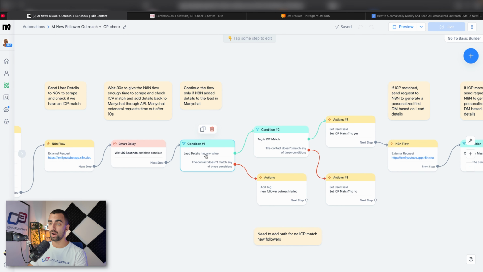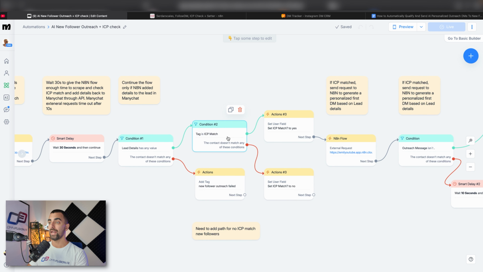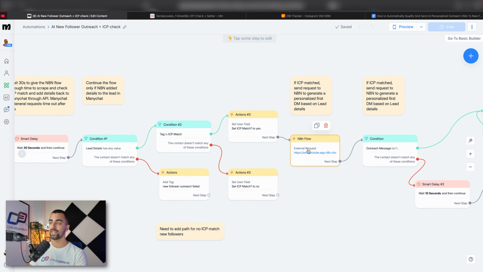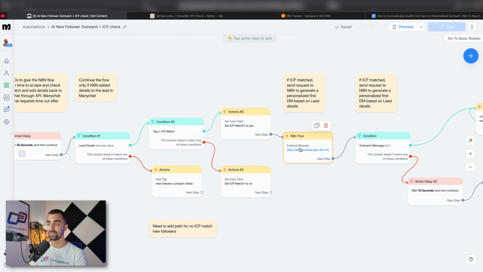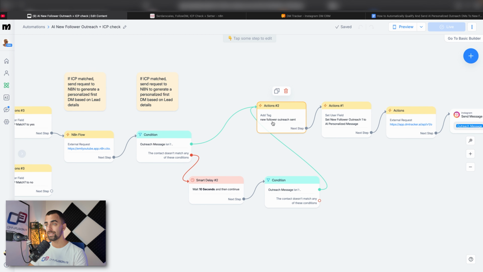If the lead details are present, then we will continue and check if the tag is ICP match or not, because N8N is also going to assign the tag if someone is an ICP match or not. And if that's true, then we set the user field to ICP check yes, and we send another external request to N8N, this time while waiting for the response, because this N8N webhook is going to create the personalized outreach message that we want to send out. After that, we check if the outreach message is available. If the outreach message is available, then we simply add the tag new follower outreach sent, so we can always track it inside of Manychat.